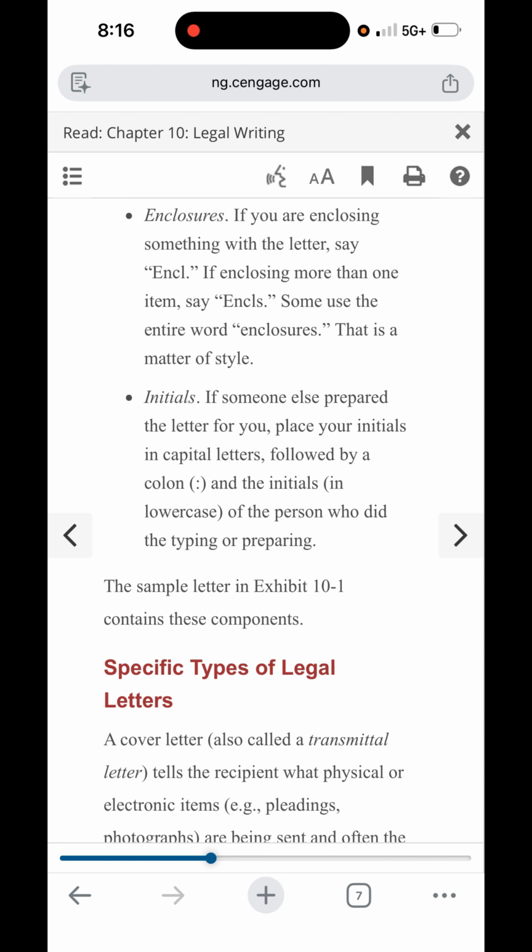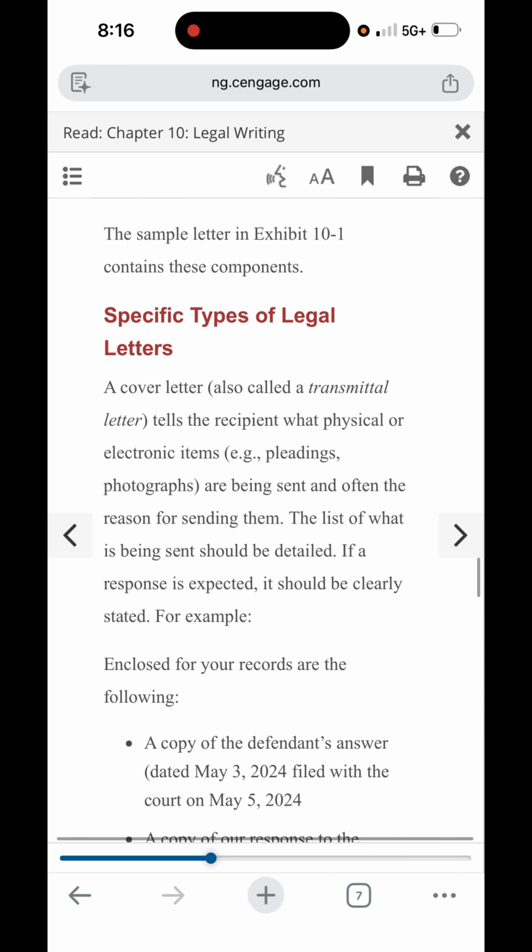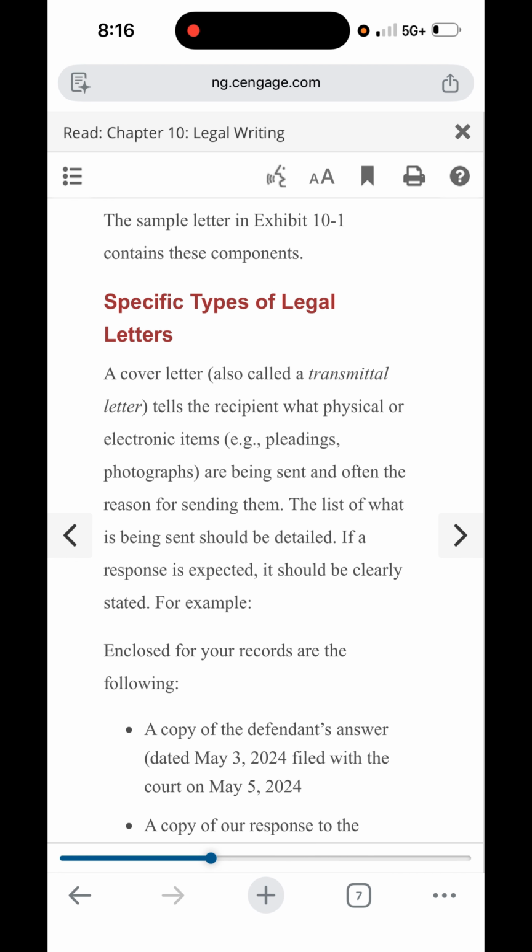Initials. If someone else prepared the letter for you, place your initials in capital letters, followed by a colon, and the initials in lowercase of the person who did the typing or preparing. The sample letter in Exhibit 10-1 contains these components. Specific types of legal letters.